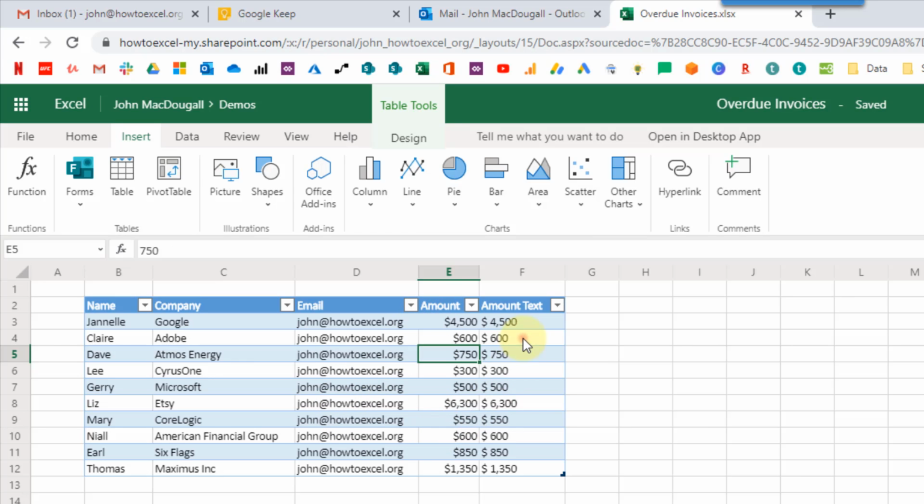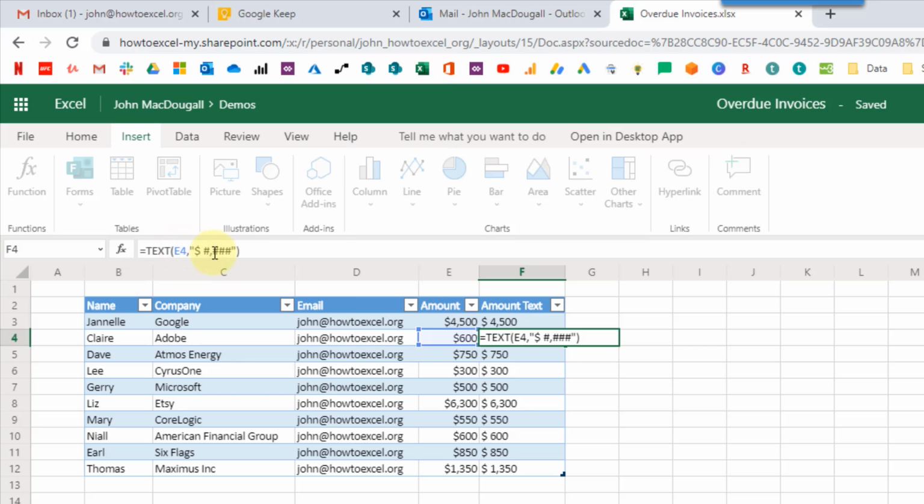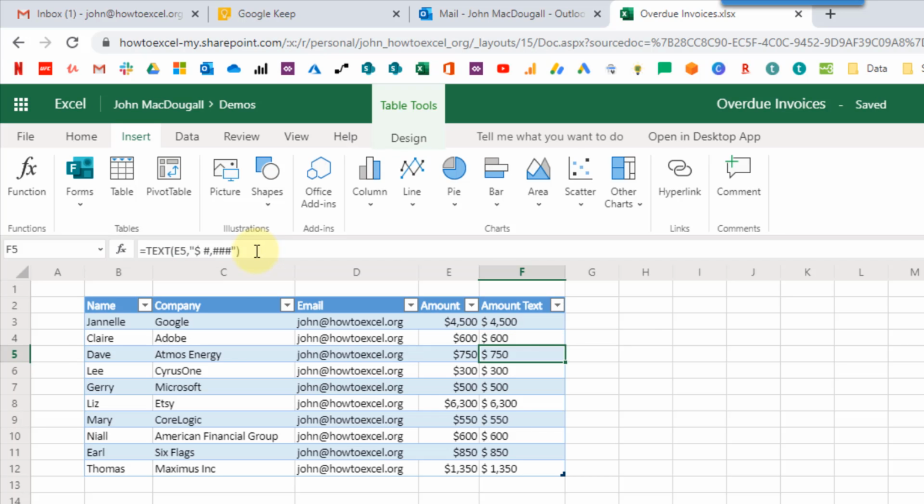And in this column here, I'm just referencing this amount column with the text function in Excel. This is just so I can easily format my number in my email. So here we can see that we're referencing column E, and we're applying this formatting here to our number. Now this is an Excel table, so we'll need to have our data inside an Excel table.